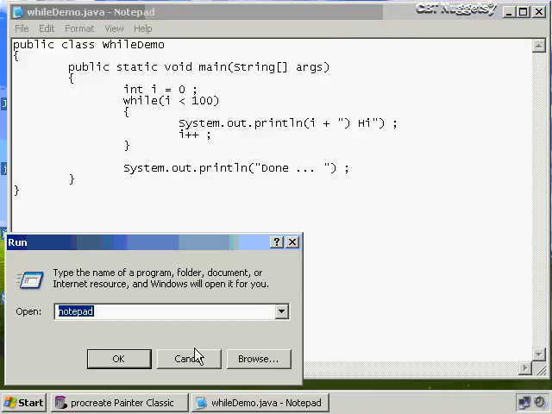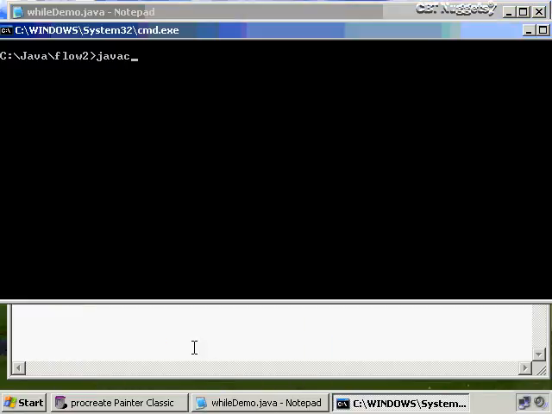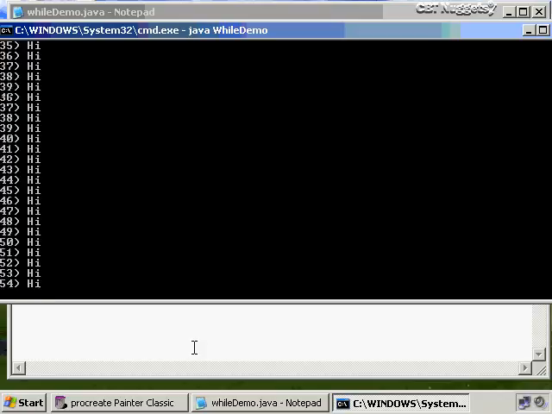Bring up good old command prompt. I'm going to compile, so javac, capital W, WhileDemo.java. Give that a second here. And we should come back with just a command prompt, assuming that there aren't any problems. Good. Remember, no news is good news. I do a java WhileDemo, and we execute it.